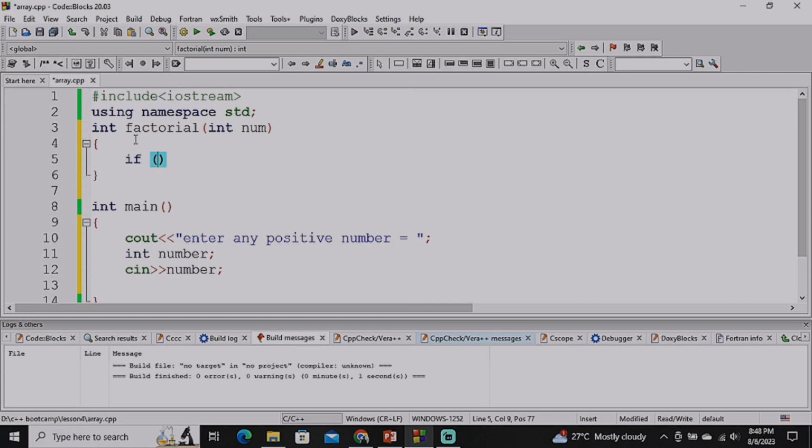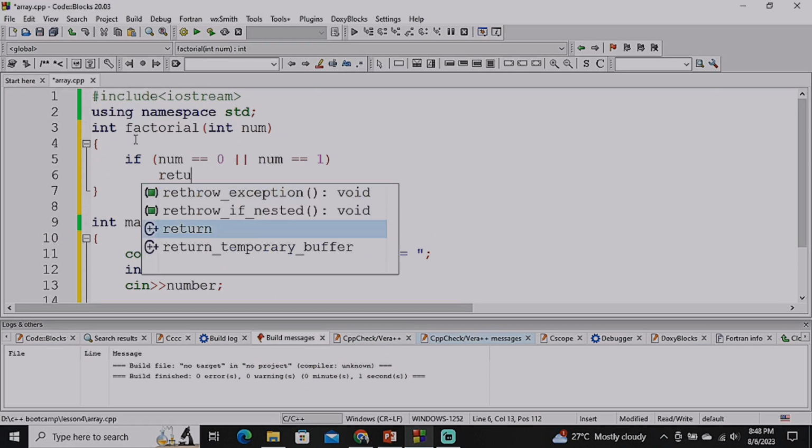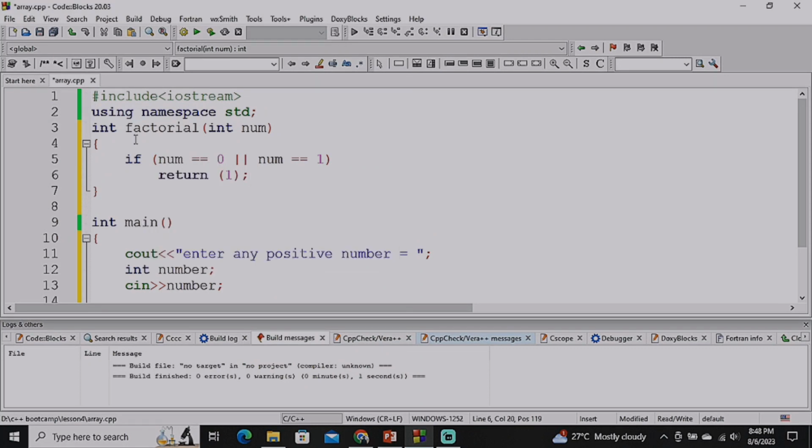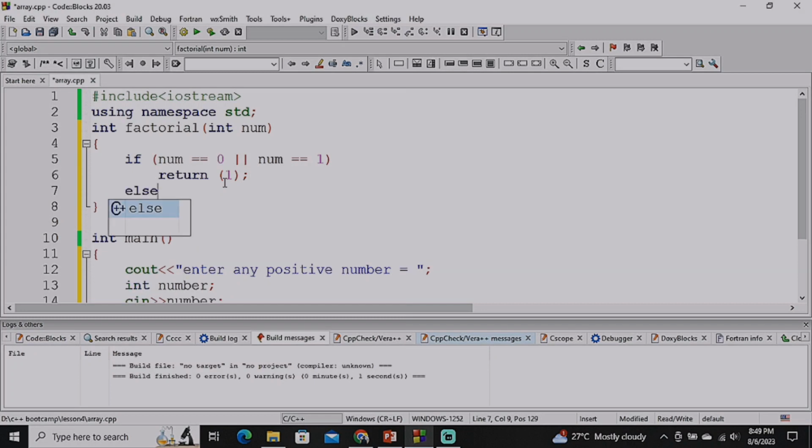If number is equals to 0 or number is equals to 1, then what we should return? Return only 1. Why we should return 1? You guys already know in mathematics we say the factorial of 0 is 1 and the factorial of 1 is also 1. So if in any case the function receives such number that is equals to 1 or that is equals to 0, it will return 1. Now there is another condition, that is else.